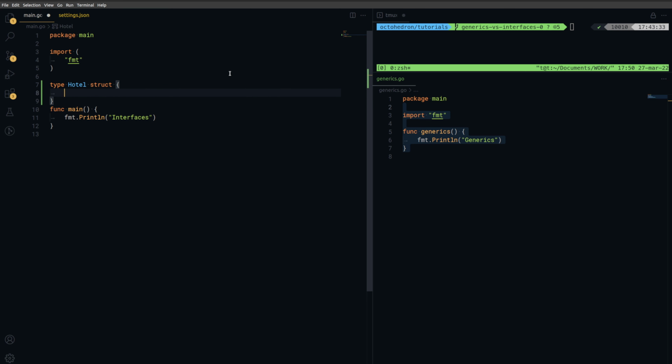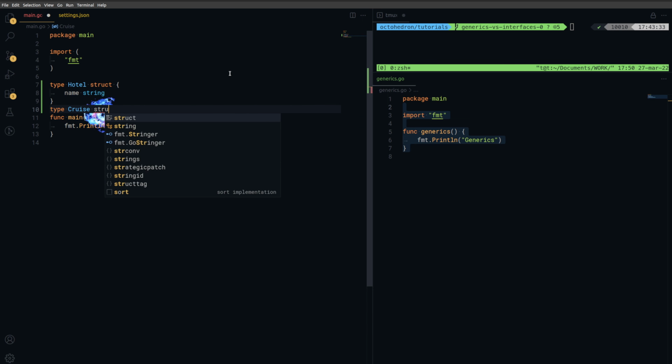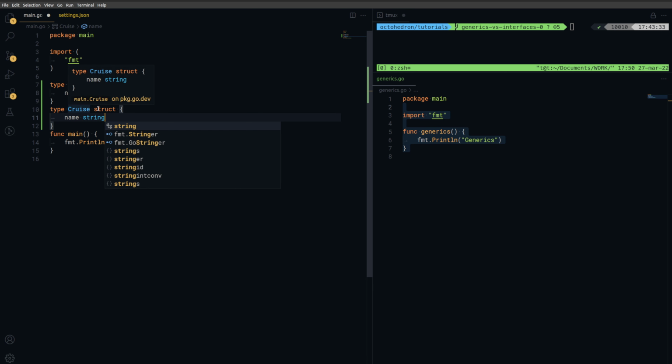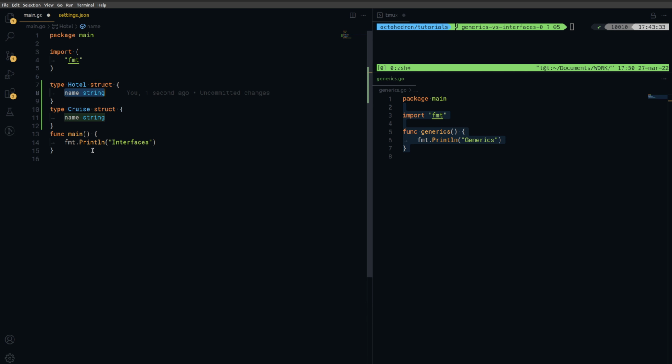So basically, we want to do something very simple. Okay, with name string, just the minimal implementation of these things, just to see how we can understand this in the simplest way, and of course compare it in the simplest way. And this will enable us to think about more complex things once we have the most simple implementation. Same thing. So hotel and cruise have a name property.